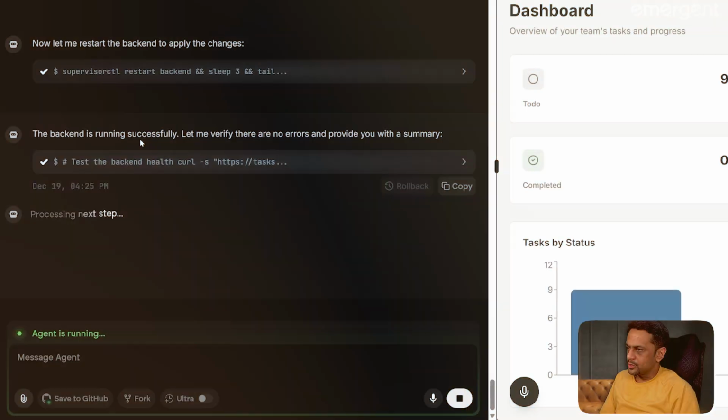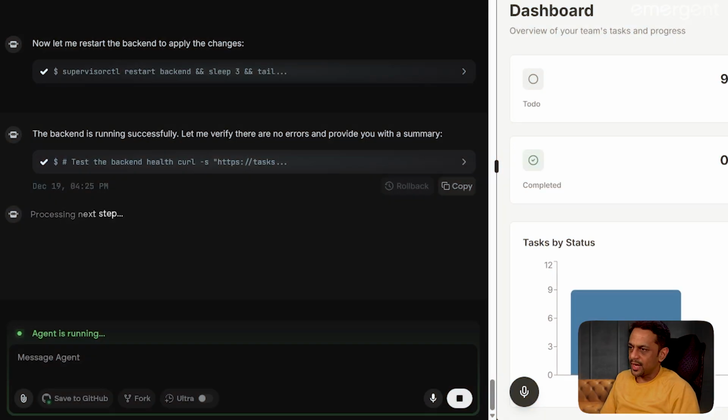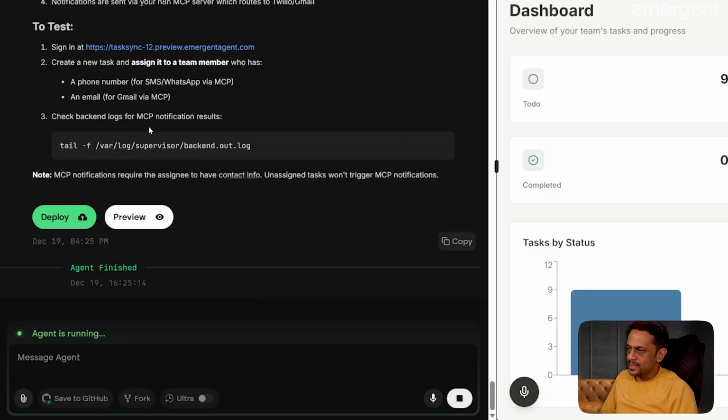So basically what we are expecting here is whatever number and message that we were forming, that the agent will form and directly send it to MCP so that the user, whoever needs to be notified, will automatically get notified based on this MCP tool. So let's wait and watch whether it is able to do that. So the backend is running successfully. Let me verify there are no errors and provide you with a summary. It says that it is done.